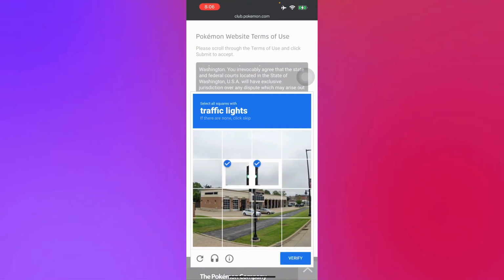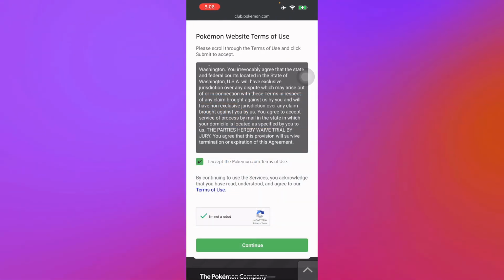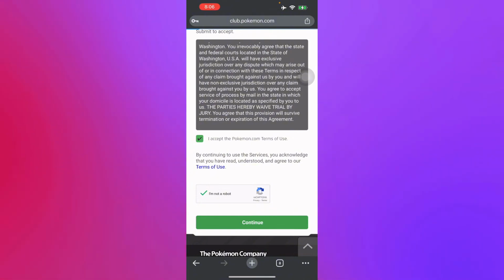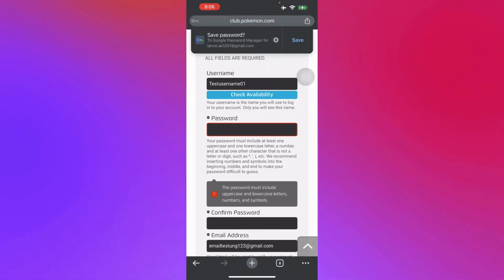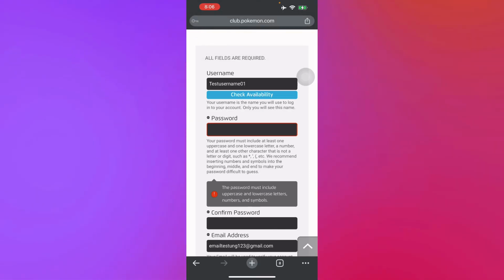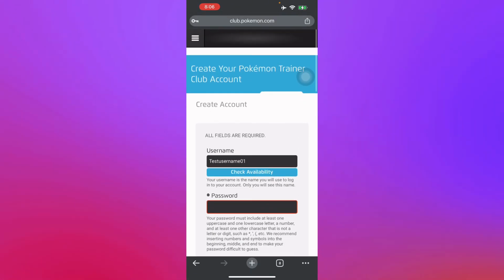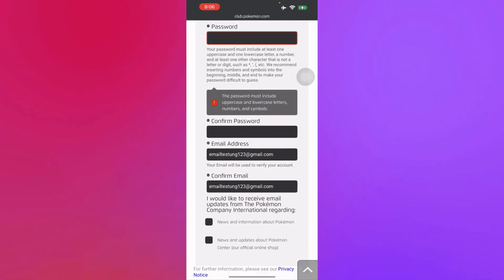So traffic lights, and there you go. All you have to do is press continue, and then there you go. It's just going to create you one. So this one I'm not really going to continue anymore since it's pretty risky with this information.